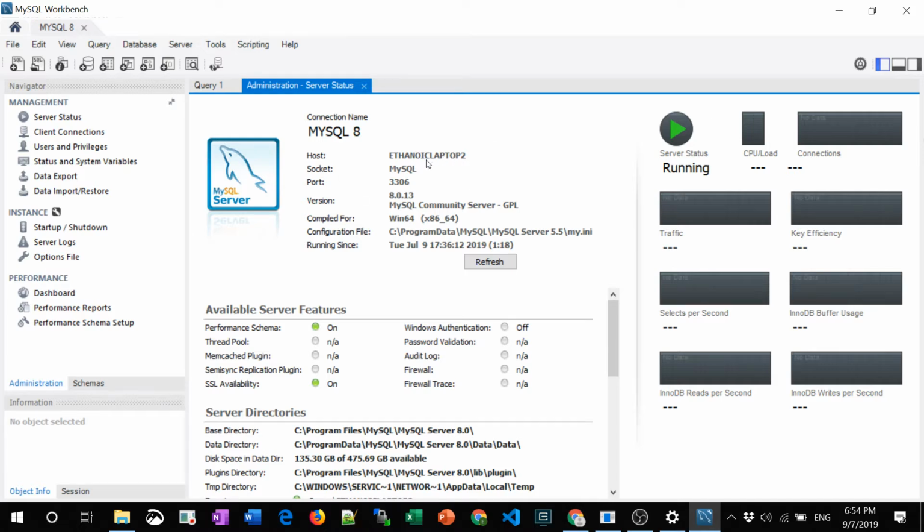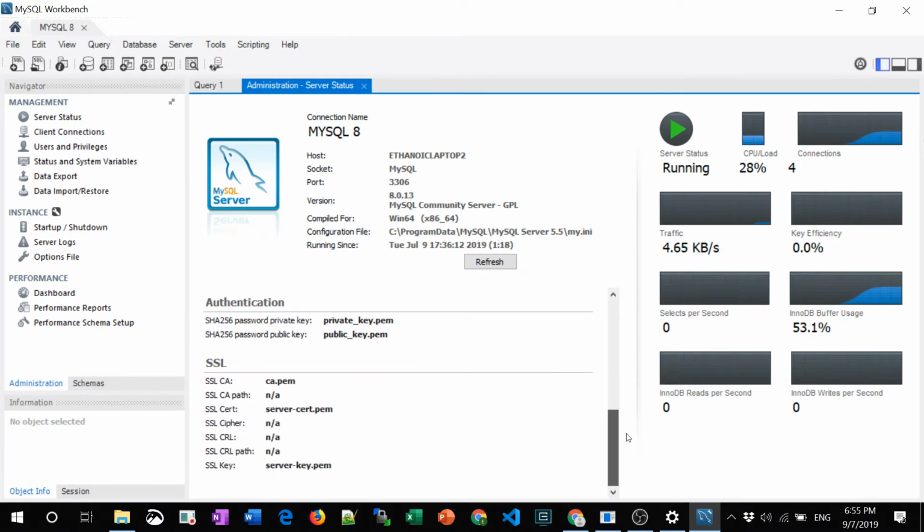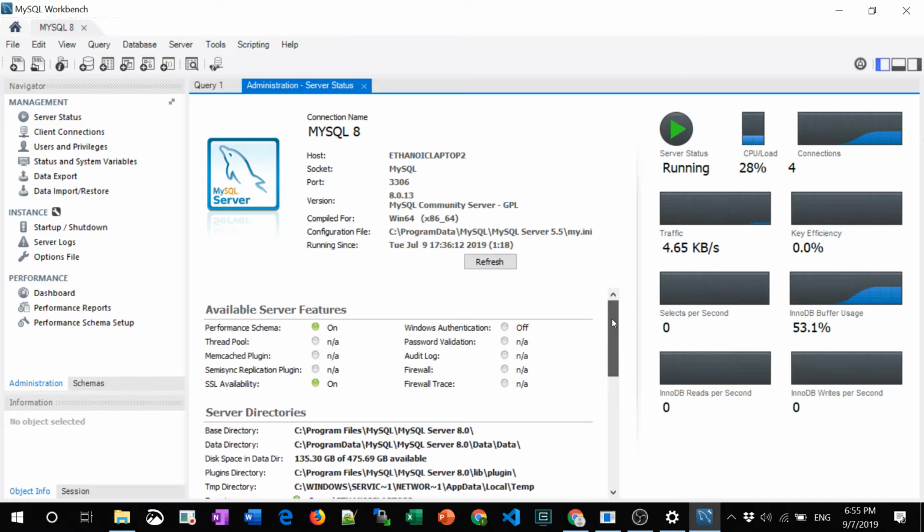The host is typically the name of the computer. Socket, port, version. Okay, running since, it tells you when it started running. On the right hand side, all your traffic information, like status, is it running, how much CPU is it using, how many connections are there, data going in and out. Okay, so this gives you a little bit of information about your server.